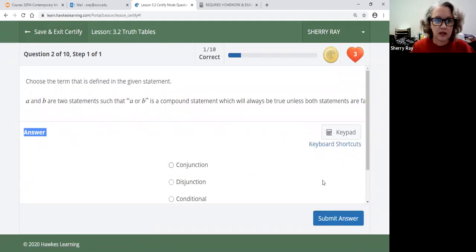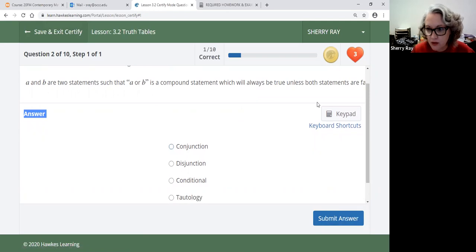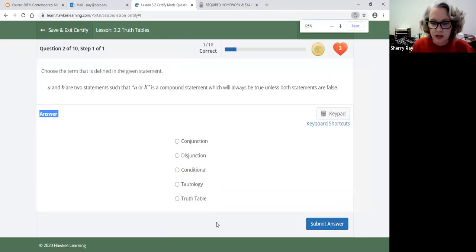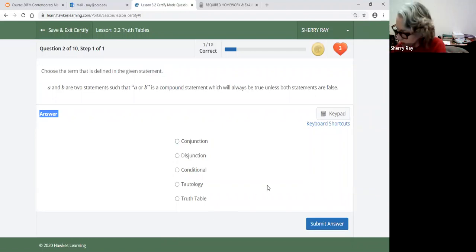On the next one, choose the term that is defined in the given statement. A and B are two statements such that A or B is a compound statement which will always be true unless both statements are false. So let's take a few notes here.